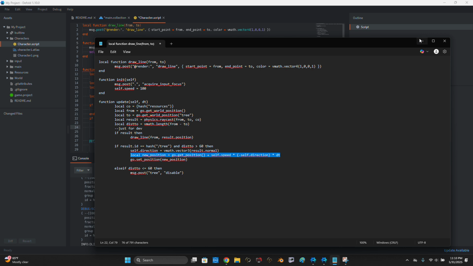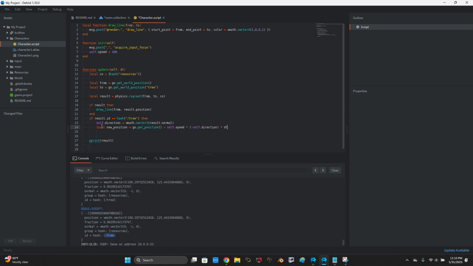So get the new position. We're going to calculate it. We got our position, we're going to get the character's position, we're going to get their speed, and we're going to multiply it by the direction.